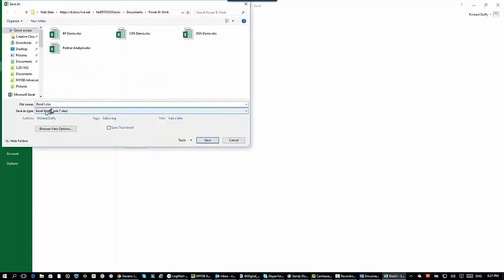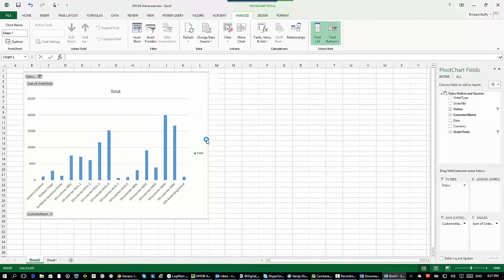All right, and then I'll put it in here. So I'll call this book my MYOB Advanced. So now, important to remember, the link to the data is held inside the Excel spreadsheet. It's still a live link. So I'm going to hit save on that. So that's now there.